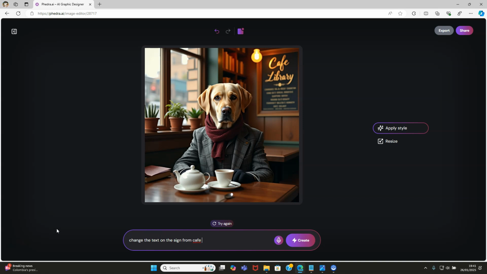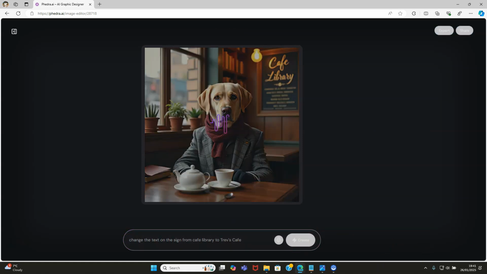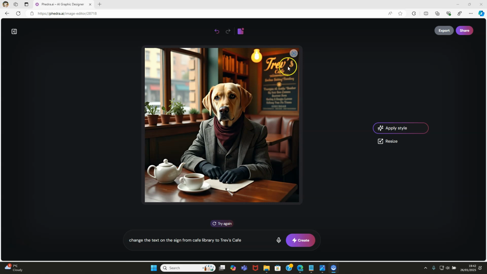From cafe library to Trev's Caf. Let's see if it can manage that. So we can just see in the background it says Trev's Caf. I don't know how far we can push this, but change it from a caf to a British pub.